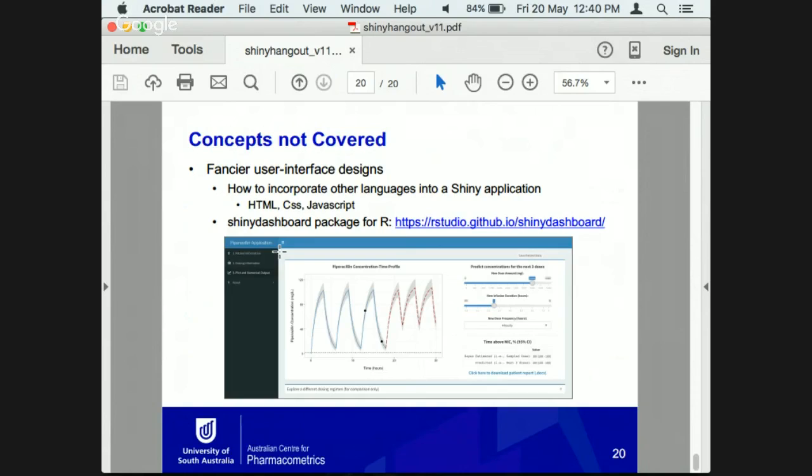But I definitely encourage anyone else who's been using Shiny in a pharmacometrics sense to also set up a study group session and share with the rest of us, especially a few more of the advanced concepts that I already brought up, or anything else that they may know.